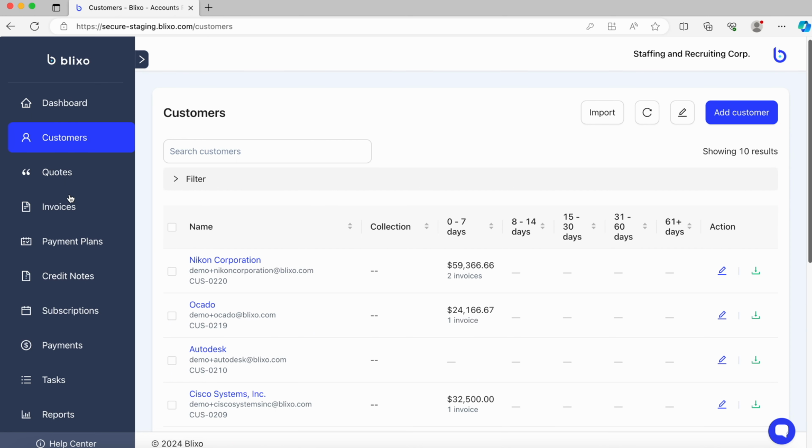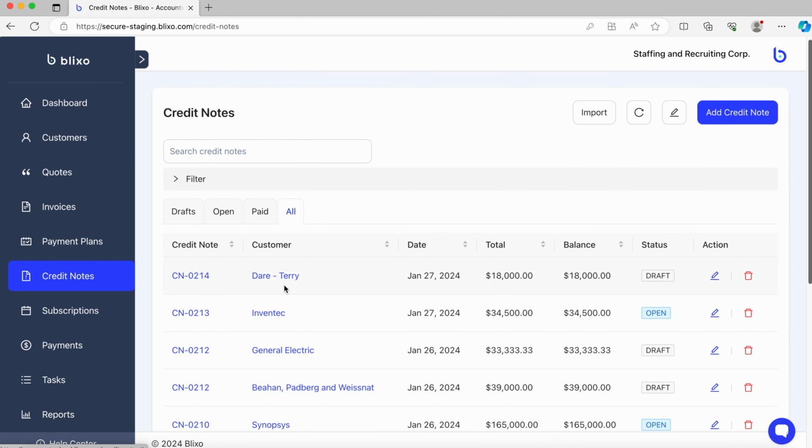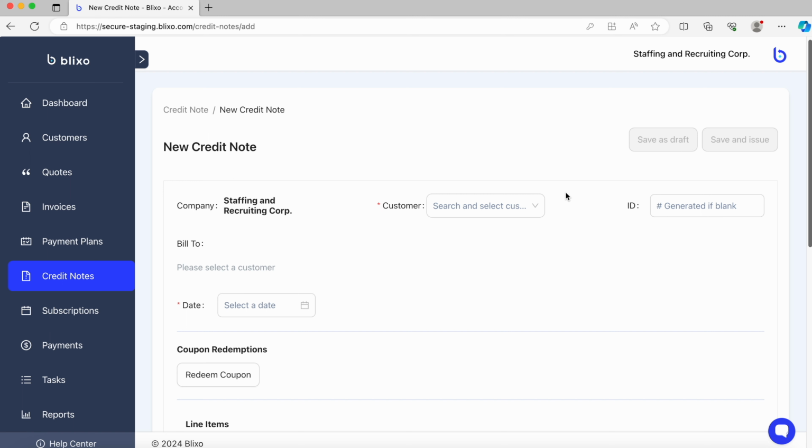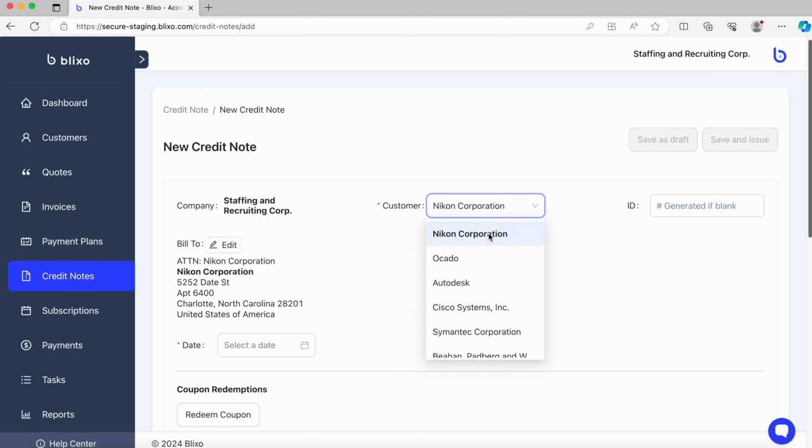To begin, let's navigate to the Credit Notes section. Next, click the Add Credit Note button to access the new credit note screen. There are several required fields that you must fill in to create a new credit note. The first required field is the Customer field. I'll randomly choose a customer for this example.